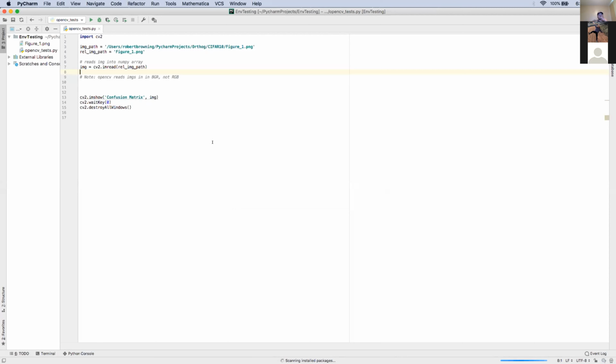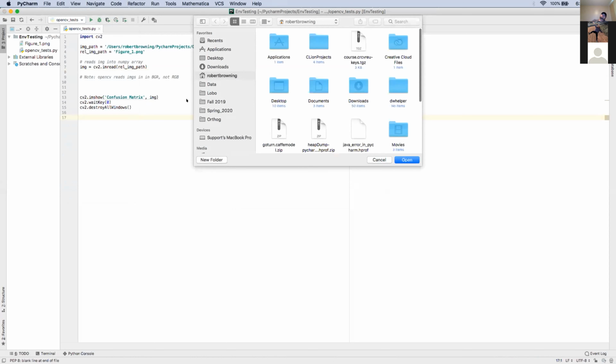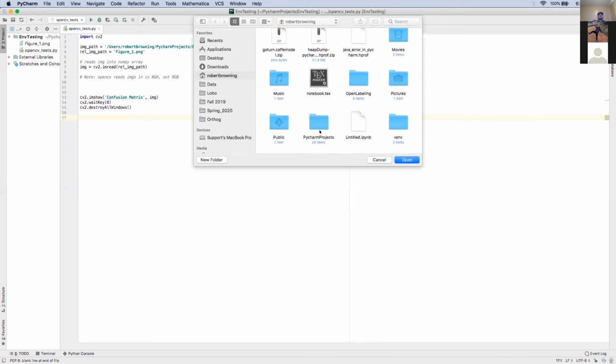Wait, sorry, say that again? So here's what I would do. I would open just any PyCharm window and then go up to File and just click Open. And that will by default take you to the place where it normally stores its stuff. Okay. Huh. That's really weird.